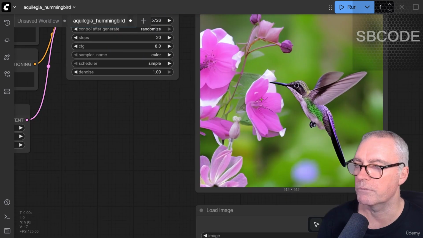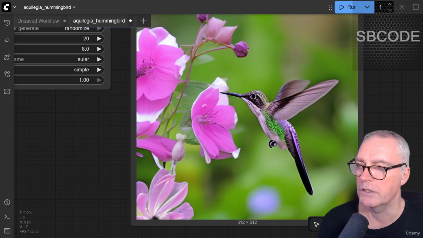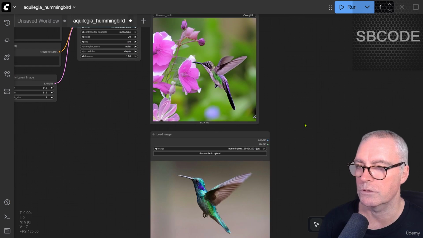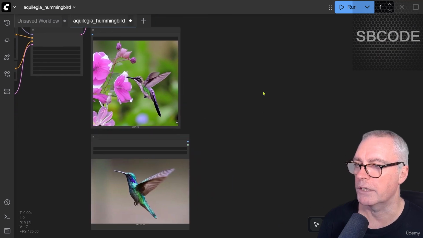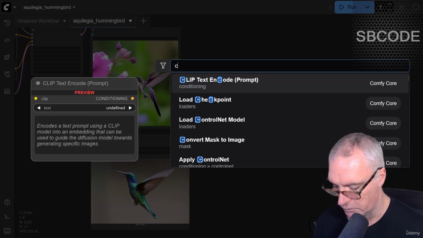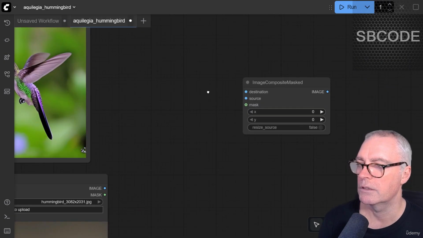Okay, so also we could just generate the whole image using SD 1.5, but the quality of the hummingbird isn't actually that good. So I'm going to use the image composite masked to overlay this hummingbird image over top. Okay, so out here, double click, type in the word composite, and there you get image composite masked.